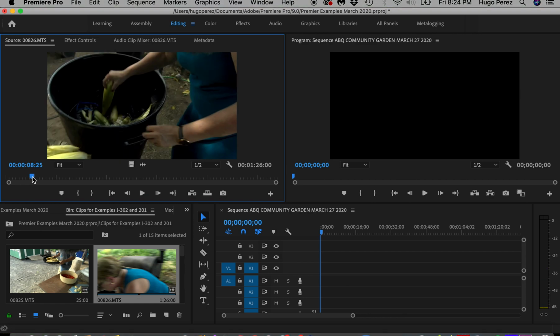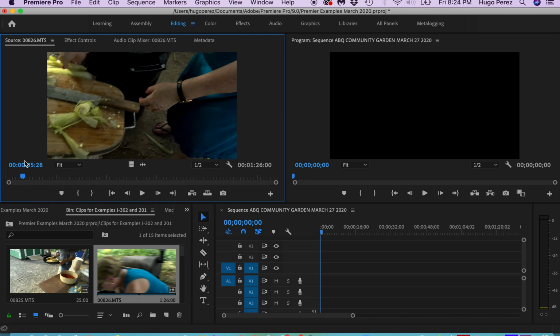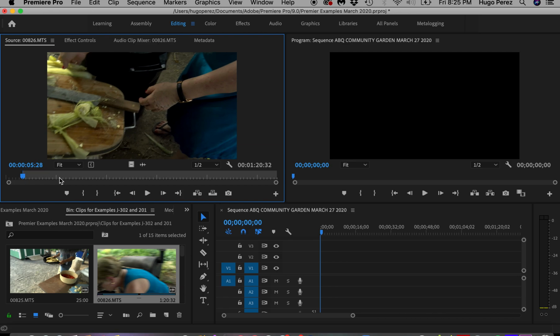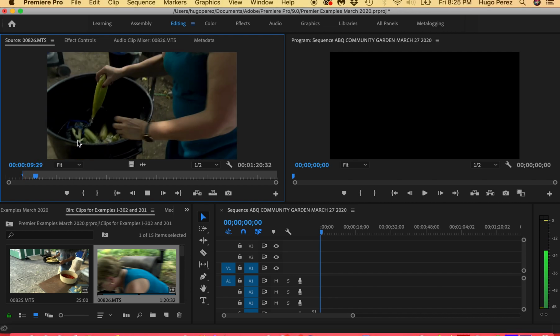And let's just say, for example, I want to bring this clip from here to here. I'm first going to set an endpoint, endpoint IN. You can set an I on your keyboard, and then you can hit spacebar, and then you can play it for about 5 or 3 seconds, depending on how long you want it.